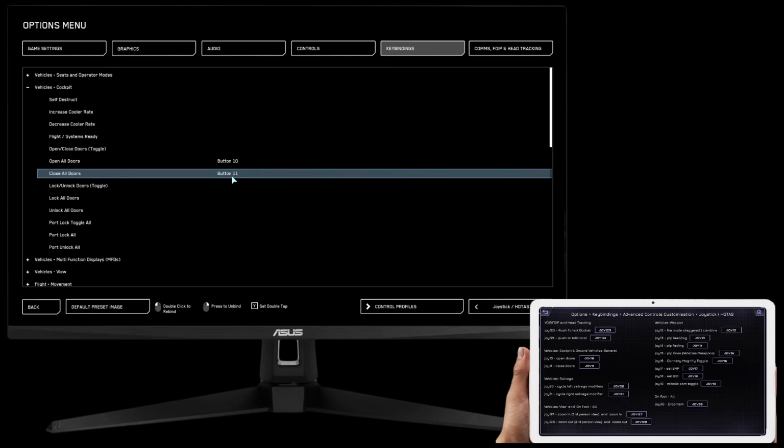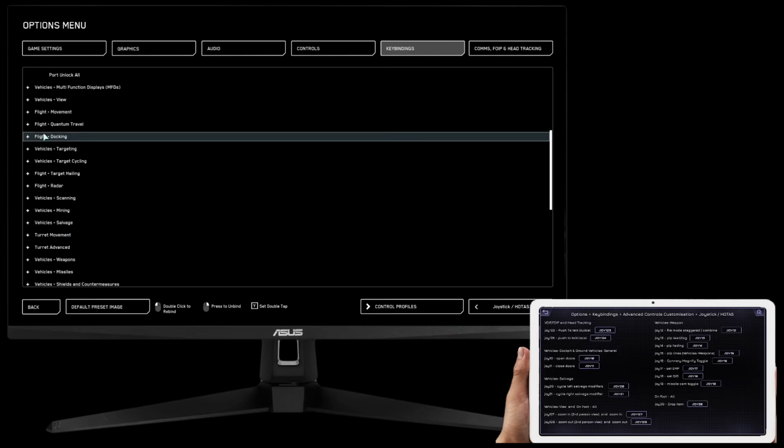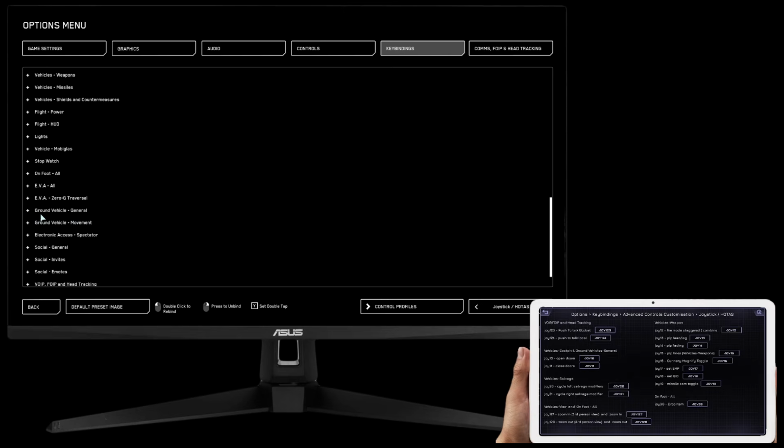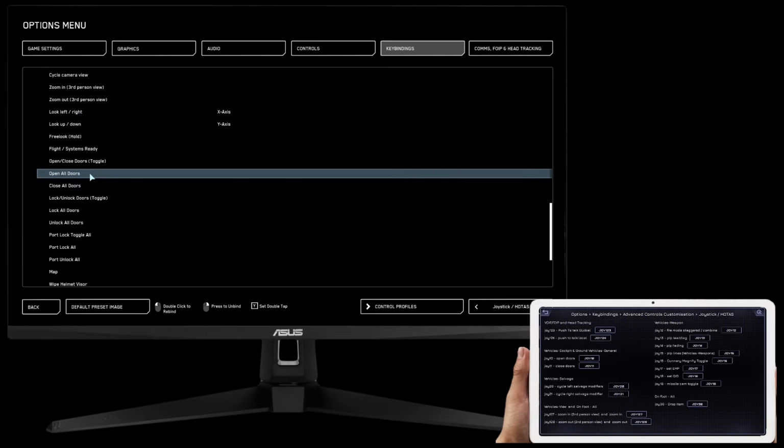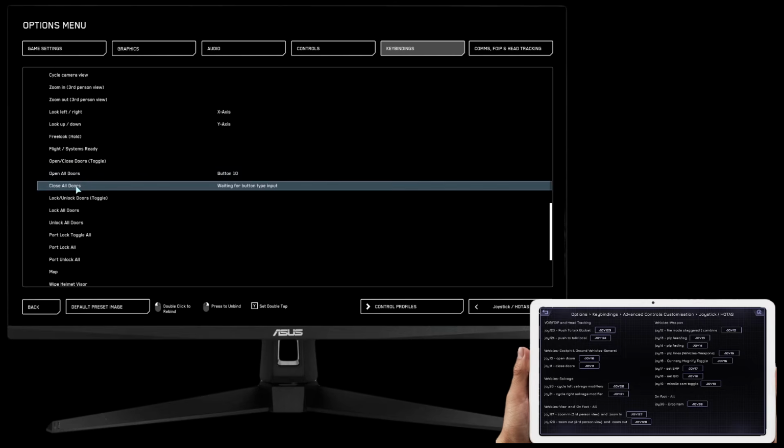But then we also have to do it in ground vehicle general. So we scroll down, ground vehicles general, and we'll see that there is an open and close all doors here as well. So we can double click open doors, and once again push our Joy 10, close doors, push our Joy 11, and then you go through the rest of the list, the vehicle salvage, vehicles on foot, and vehicles, view and on foot all, and then on the right hand side all the vehicle weapons, etc.